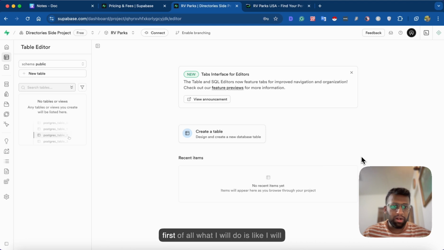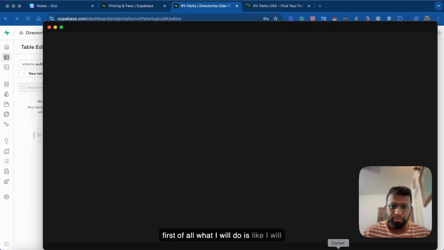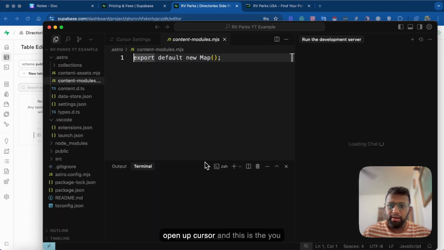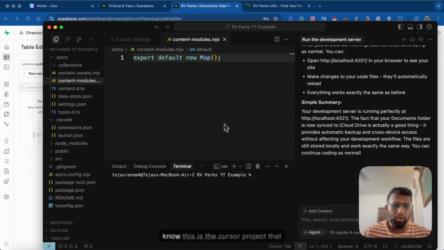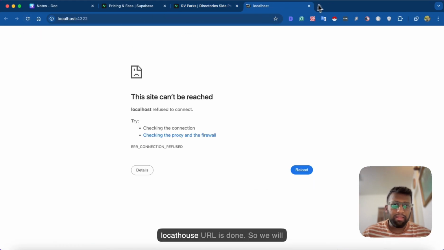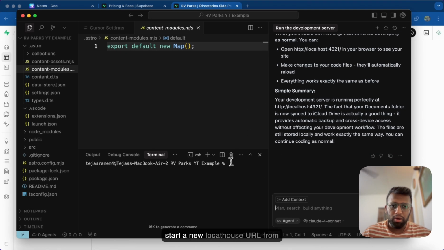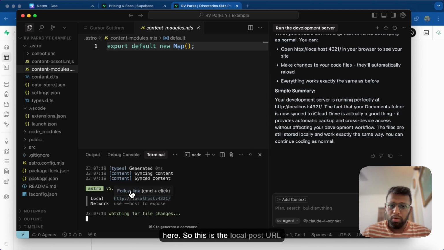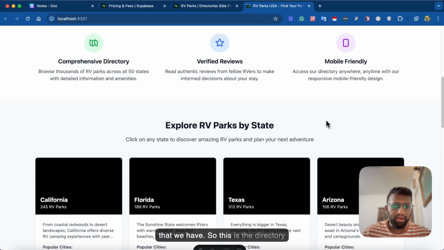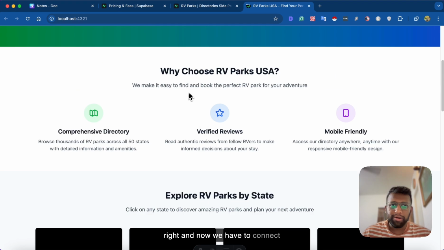So now, first of all, I will open up Cursor, and this is the Cursor project that we added, right? That we did for the directory. So I guess this localhost URL is done. Also, we'll start a new localhost URL from here. So this is the localhost URL that we have. So this is the directory, right? And now we have to connect our data.